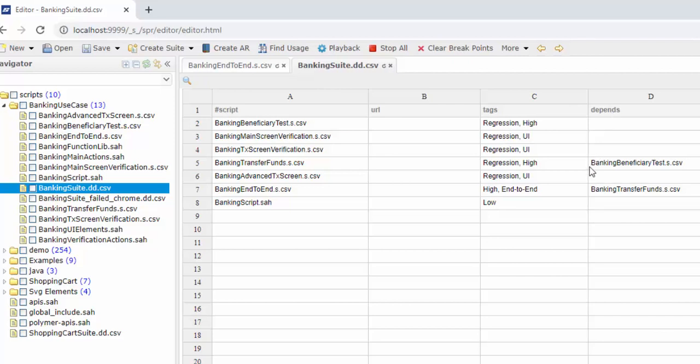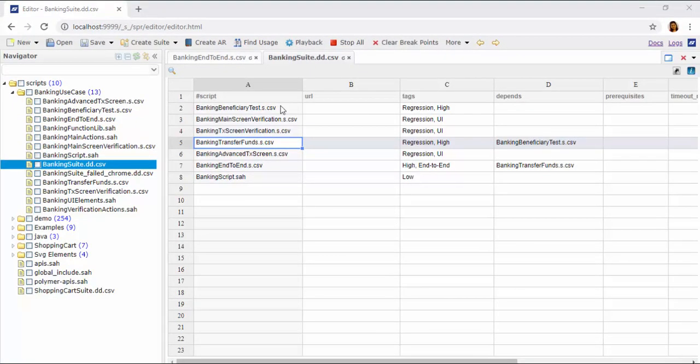You can also define dependencies between scripts, as I have done here. I want to execute the transfer funds test only if the beneficiary test is run successfully. For this, I have added it as a dependency by specifying the name of the dependent script in this column. Sahi Pro will then take care to only start the execution of this script if the dependent script runs and passes. Otherwise, it will be skipped. To know more about suite file features and functionalities, follow the documentation links provided below.